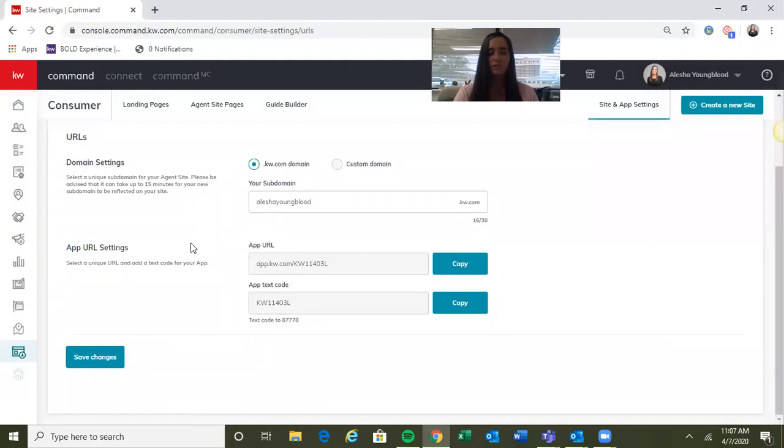So what this means is that everybody has a specific code that belongs to you. So you are able to send this code directly to your clients, consumers, friends, family, whoever that is. They're able to click that link, download your app, and it's your app. They don't have to do a bunch of steps to get you on their app.